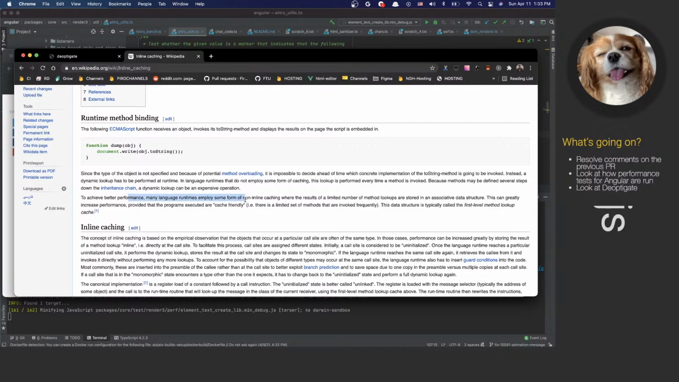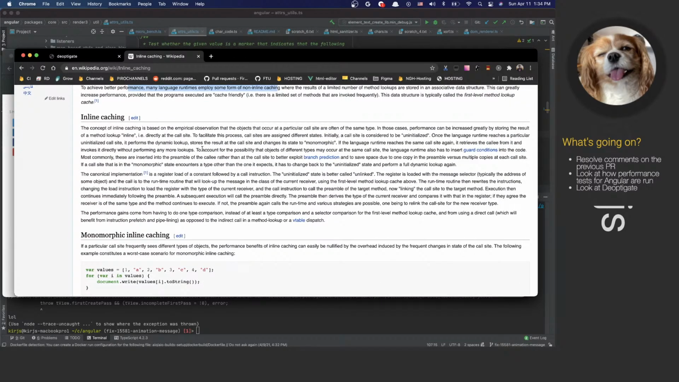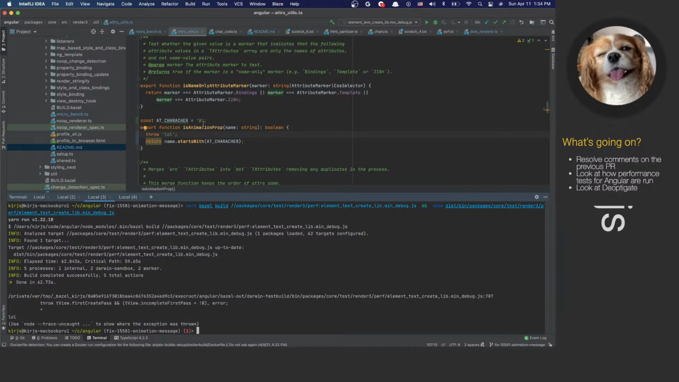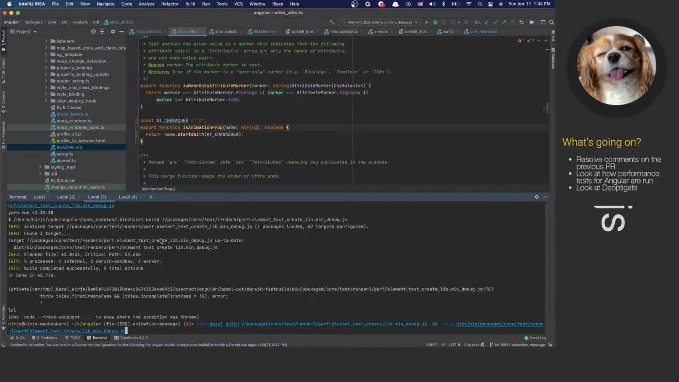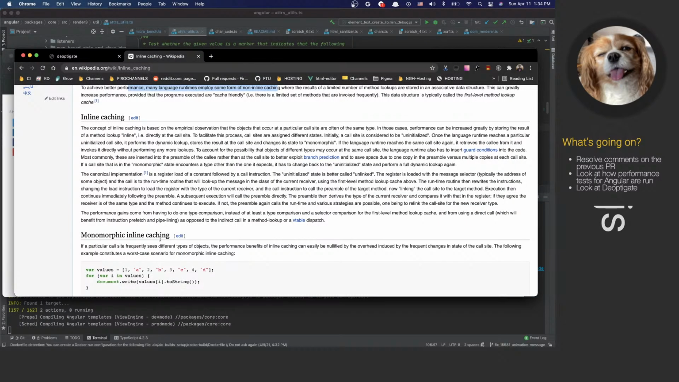To achieve better performance, many languages employ some form of non-inline caching, where results of a limited number of method lookups are stored in an associative data structure. I still don't understand what they cache. So it gets the error. Alright, let's run tests again. Interesting. So before it seemed like it was faster, but now maybe it's not faster.